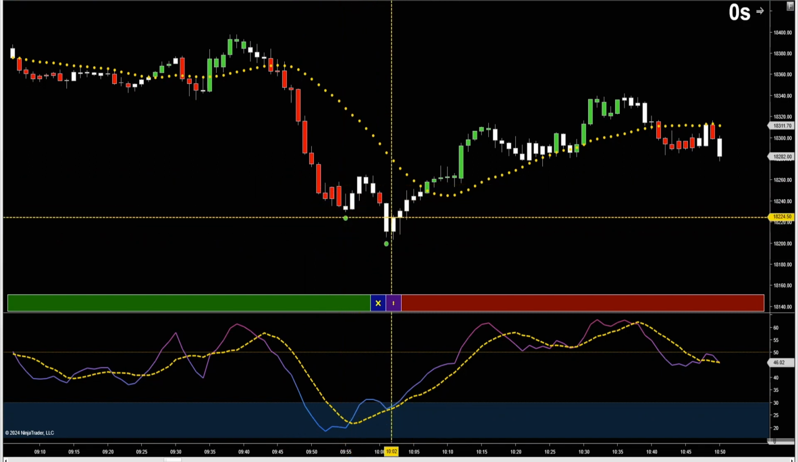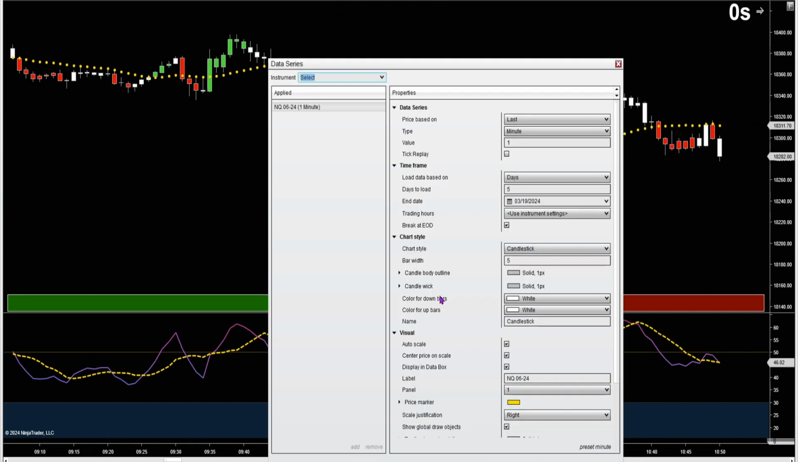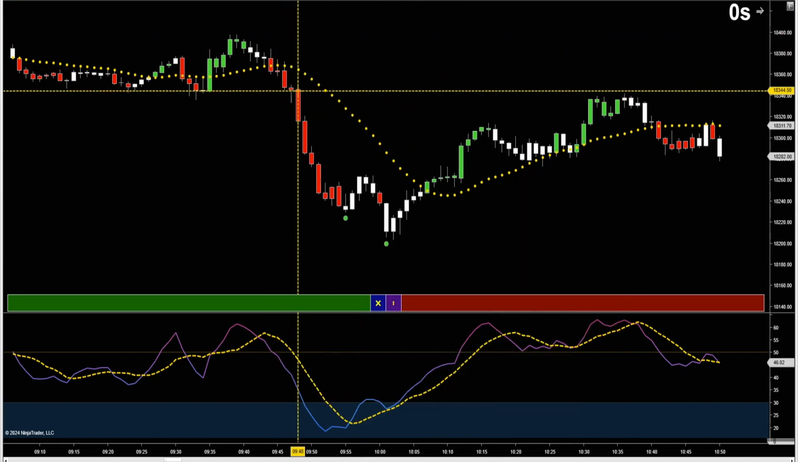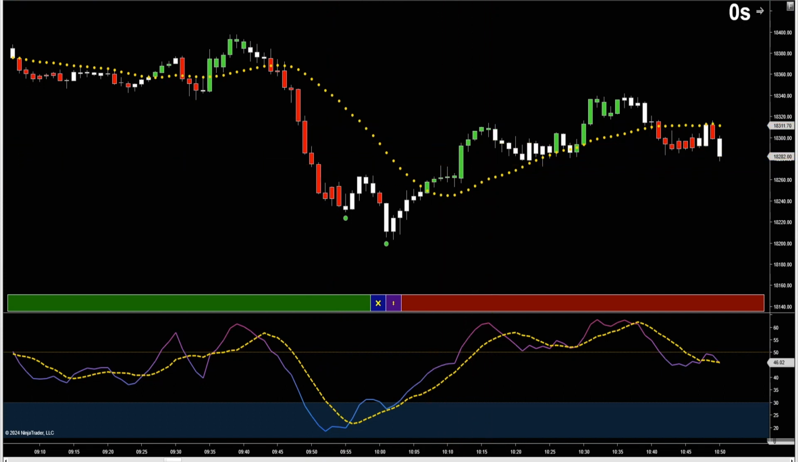And what I've done with the bar color, I've gone to the data series. The color for the down bars and the up bars is white in my data series. And then the Markers logic is painting these candles red and green when all the conditions for my strategy are present.